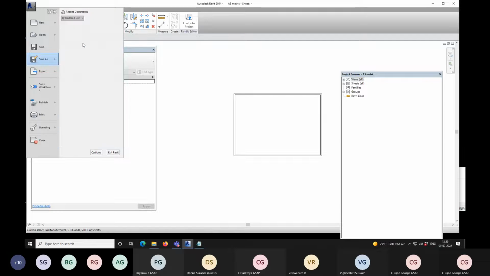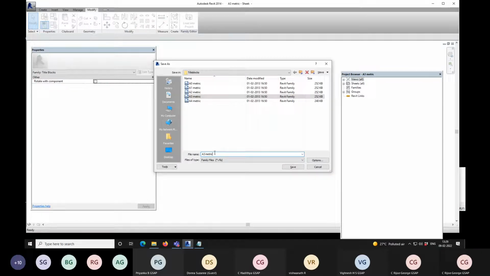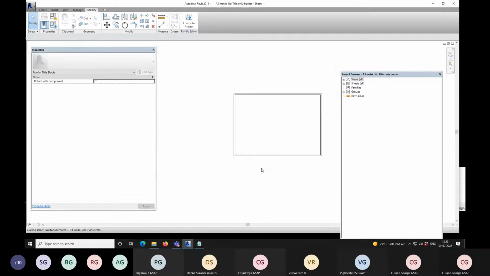In this place we are editing a family, not a project, so that it will be helpful in future. So I call it A3 metric, title, only border. Like that, I am just saving like that.